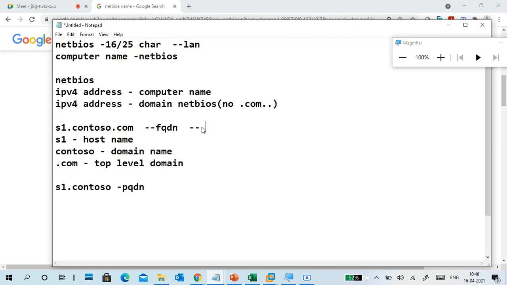FQDNs are used for local, meaning LAN, and also internet. Exactly, local intranet and internet. What is intranet? Local network within the network. Internet is outside of the network, the public network. Intranet is your private network inside of your network. That is called an intranet.